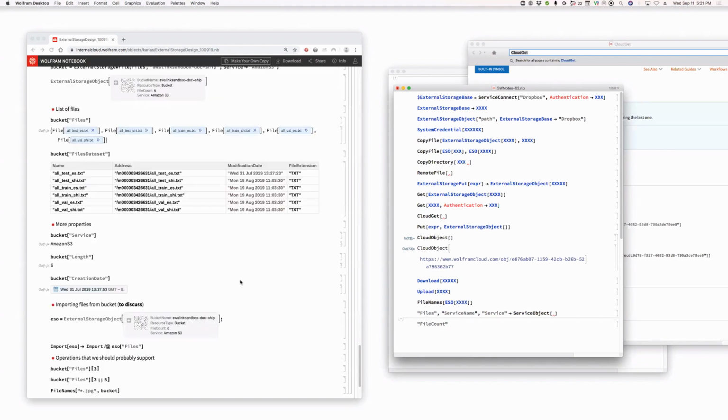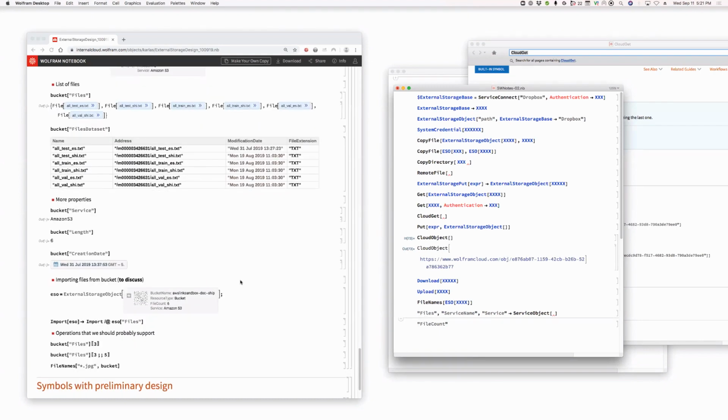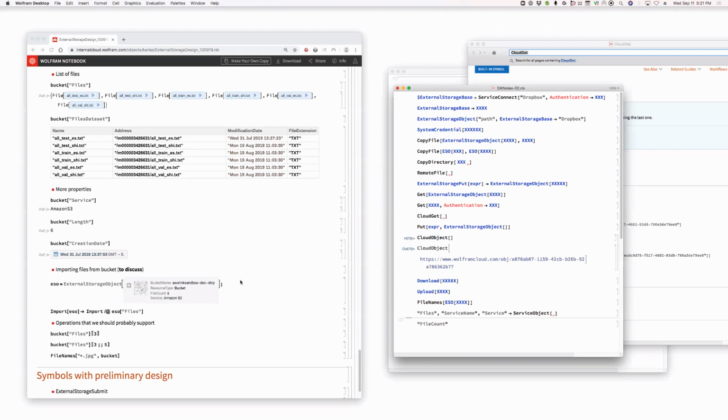Okay. Creation date of the bucket. Import. Yeah, I agree. I mean, import should do.